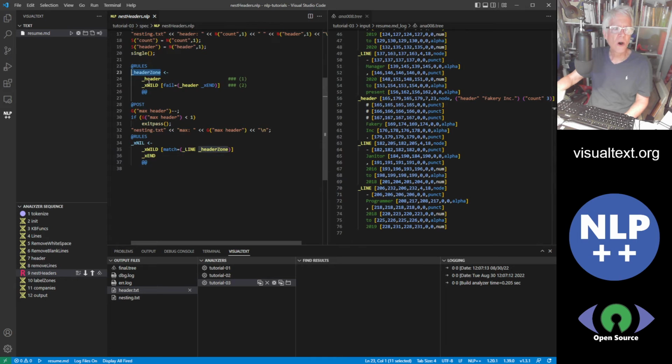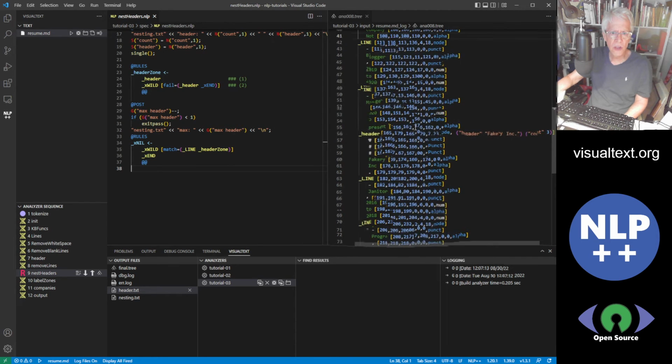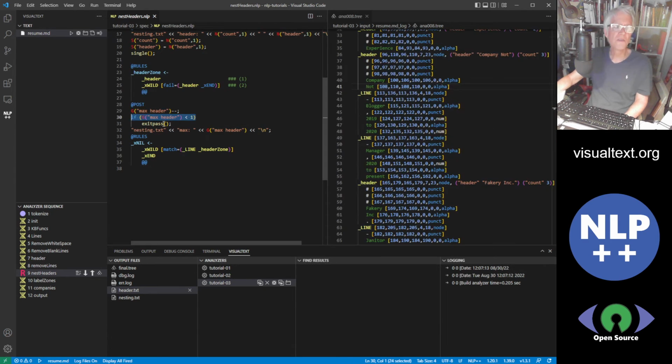So that involves the second rule, and this is the second part of the rule. And that basically says, if you find a line or a header zone right at the end of this, decrement it, and we are going to see, is it less than 1? Because if it is, we are done.